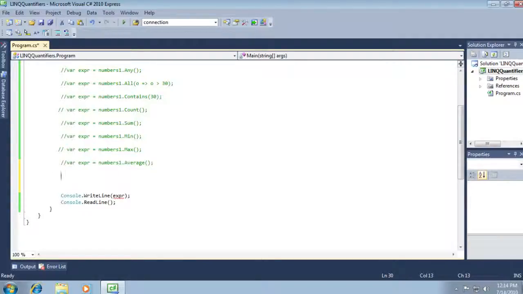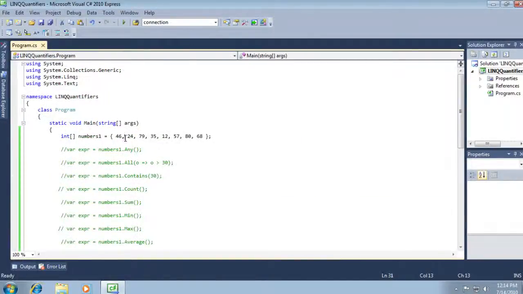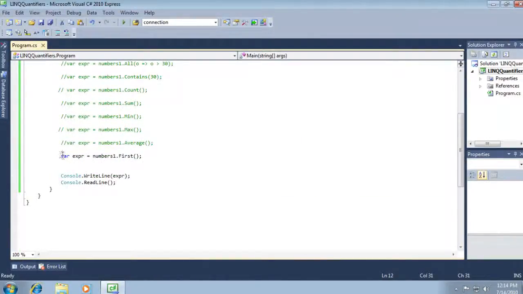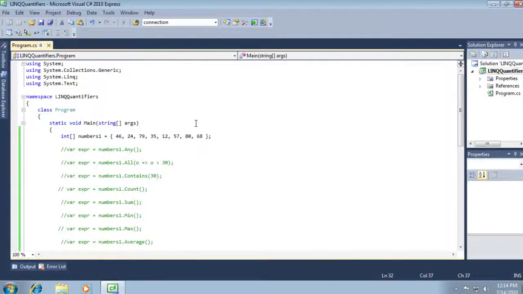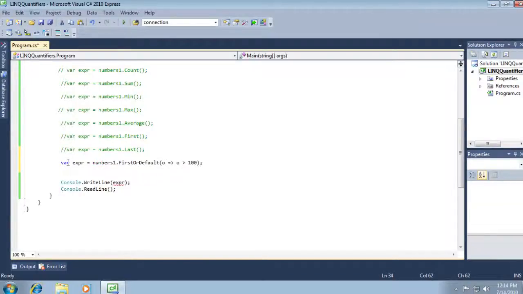Tell me, what is the first item in the sequence? The number 46. Yep, that's the first one. How about the last? Number 68. It is the last in the sequence. Okay, let's move on. A little more complicated.